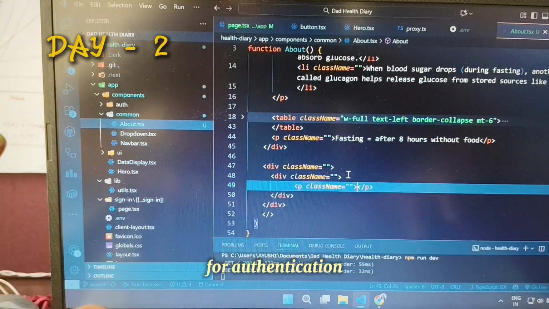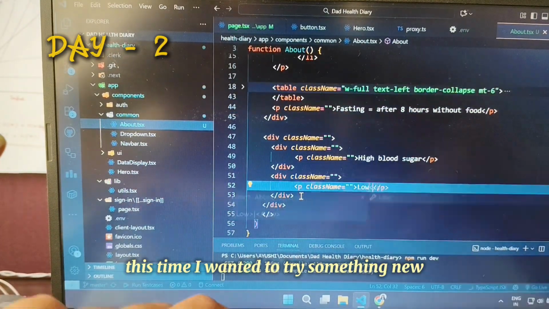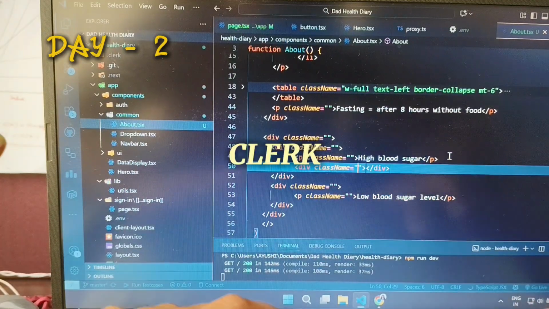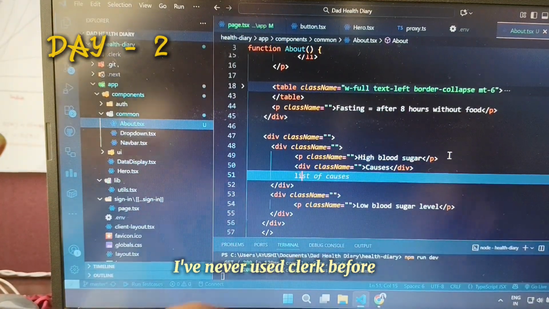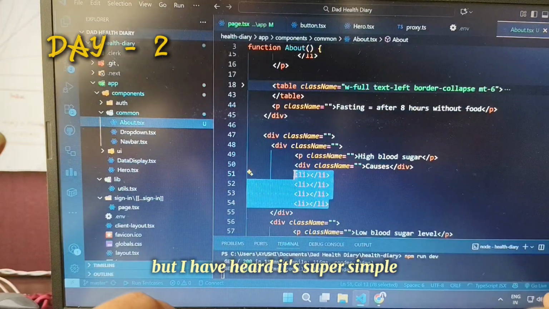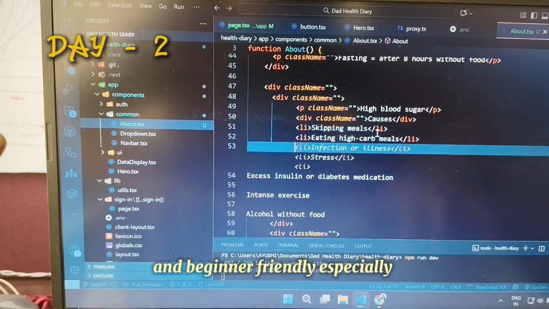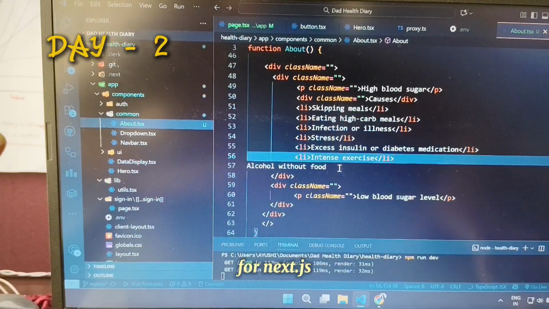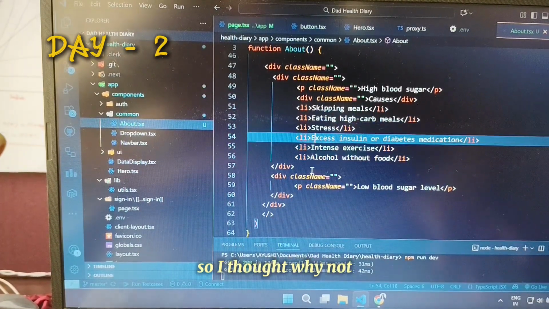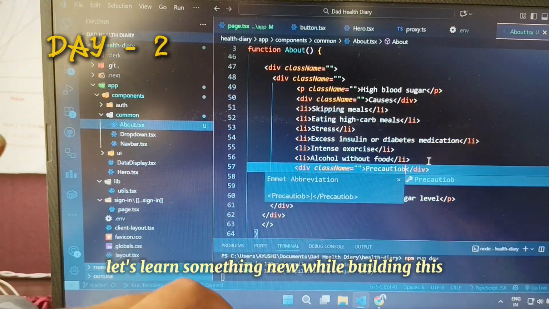For authentication, this time I wanted to try something new, so I'm using Clerk. I have never used Clerk before, but I have heard it's super simple and beginner friendly, especially for Next.js. So I thought, why not? Let's learn something new while building this.